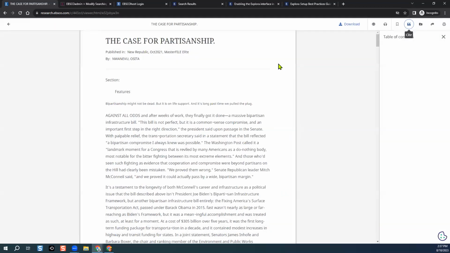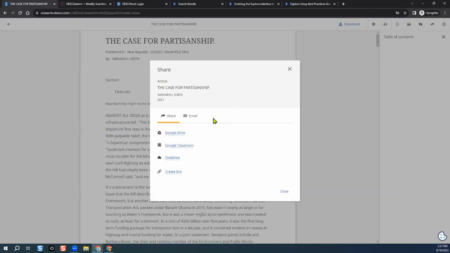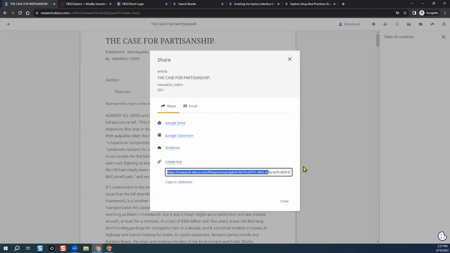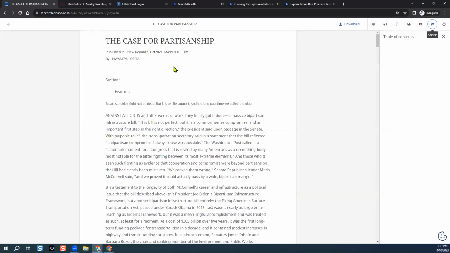But if you're trying to access the persistent link, you'll click the share icon and click that paperclip icon. That will get you to this page. You can also now select a link from the URL, which is now a persistent link. Now that's for this article, okay?